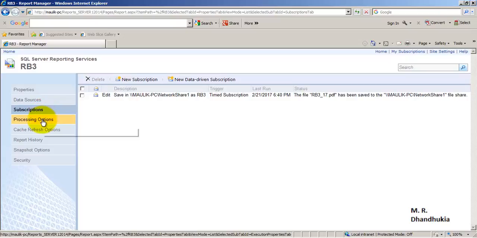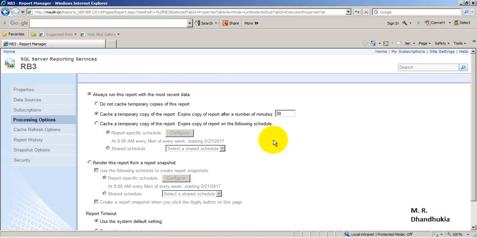Okay, now let us go to processing options. These options are related to performance tuning of your SSRS reports. Processing option is after you ran the report. This is the first processing option, that is cache. What do we mean by cache? After you ran the report, do you want to maintain this particular data of the report?